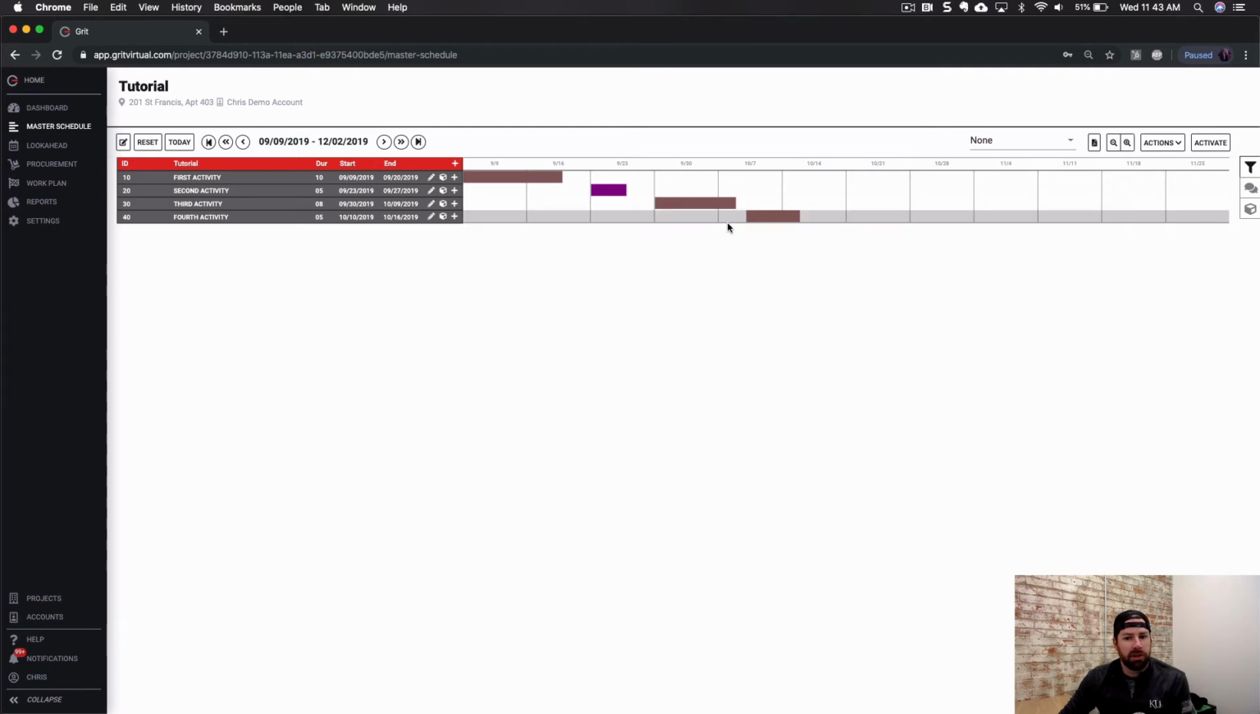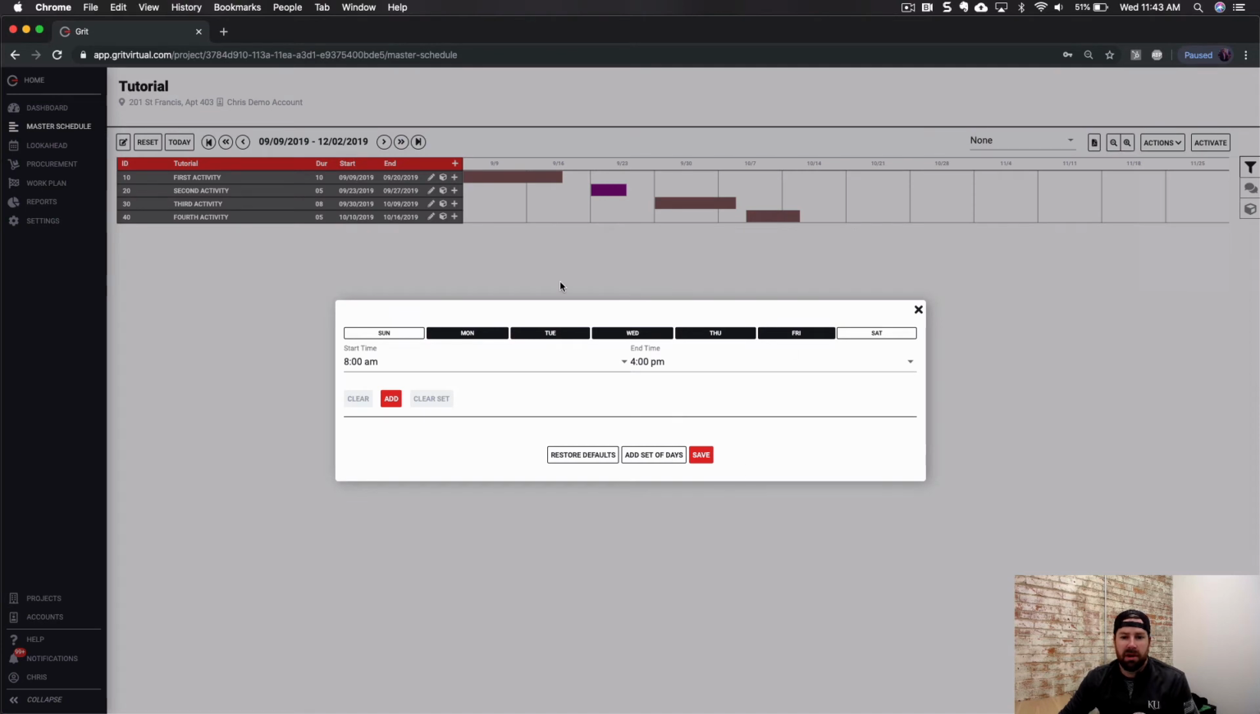You can now see that we color code by those subcontractor colors. Those colors are editable within the settings page. And the entire schedule is being based upon the working hours. So this is the calendar in legacy programs. It's going to default to a Monday through Friday, 8 to 4, but you can adjust it as you need to in order to set that.